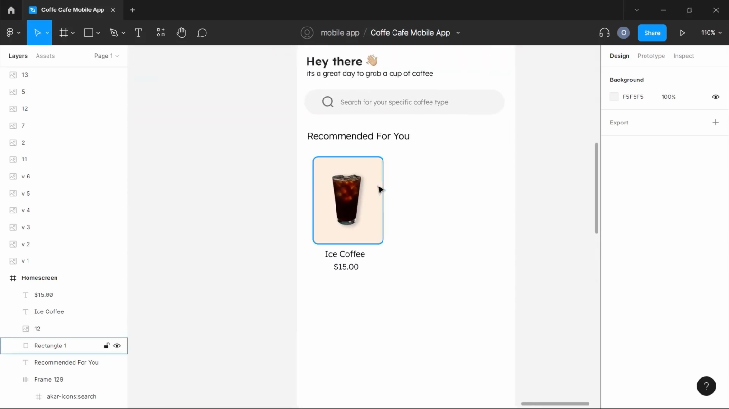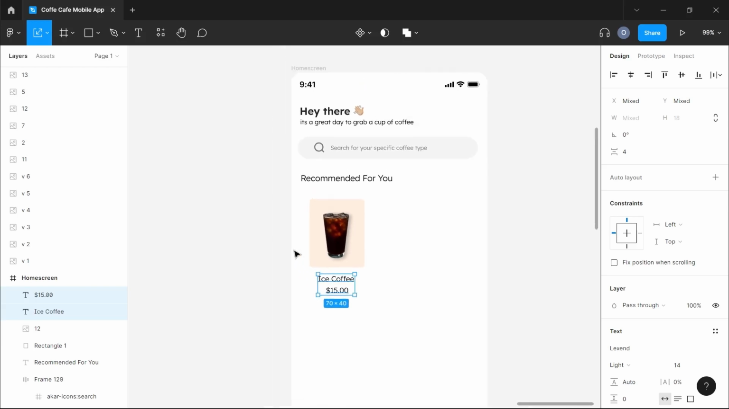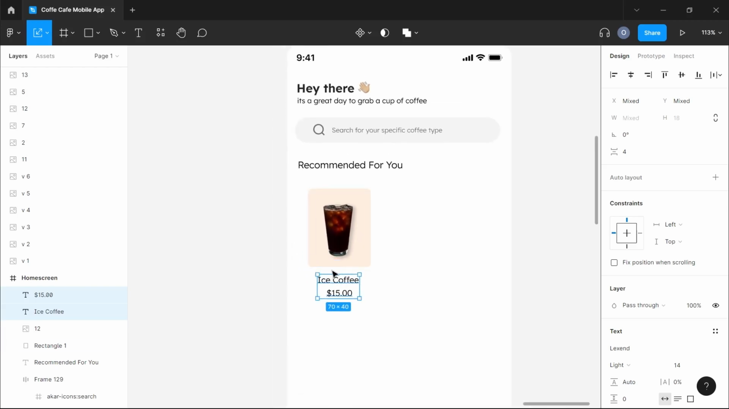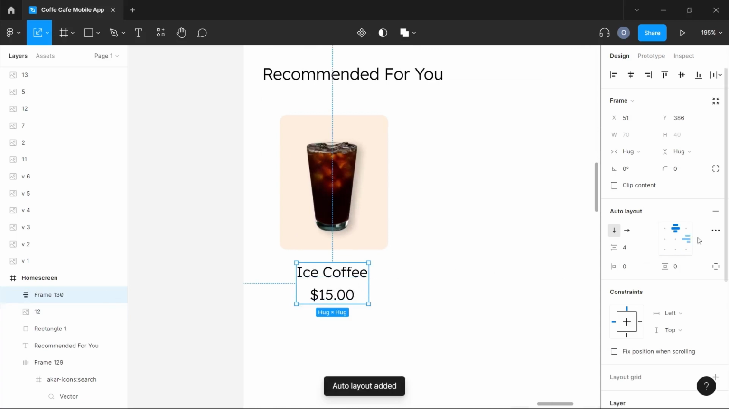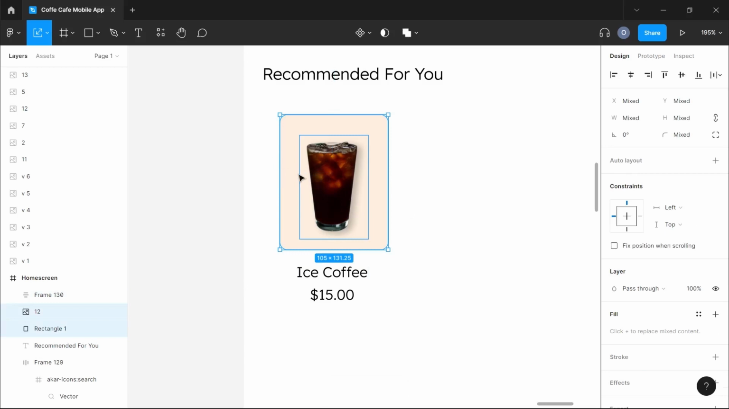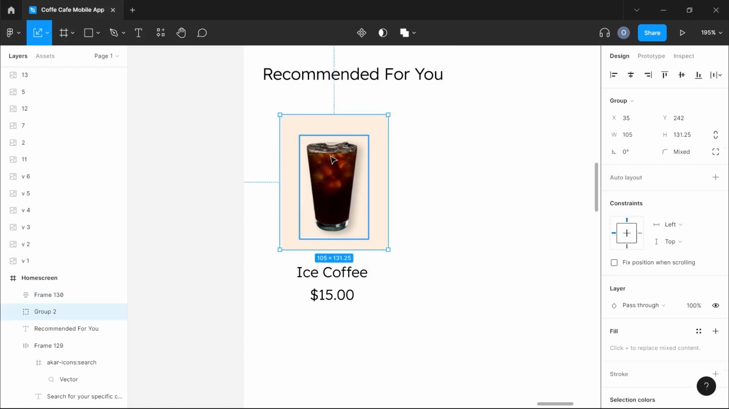So the next thing to do will be to select both the title and the price, and I'm going to hit Shift A to create an auto layout on both text layers. I'm going to leave the positioning to top center, and I'm going to select both the rectangle background and the item. I'm also going to hit Ctrl G to group them.